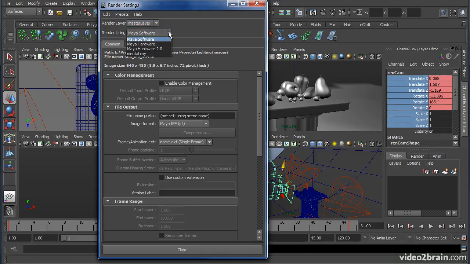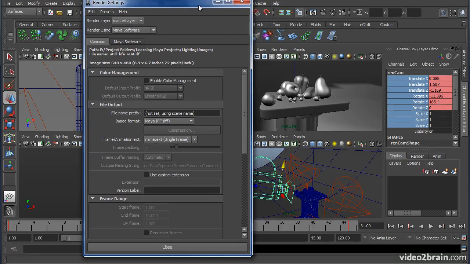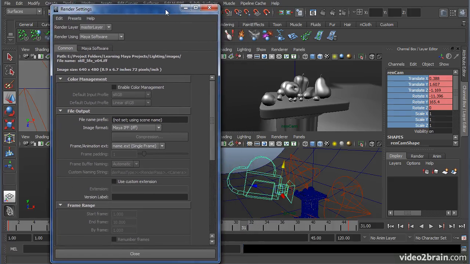And render using allows you to change the renderer that you have in Maya. And you have, of course, Maya software, which we'll be using now. But you'll also have options for hardware, hardware 2.0, and mental ray. We'll stick with Maya software for now as we take a look at how these render settings affect our renders.